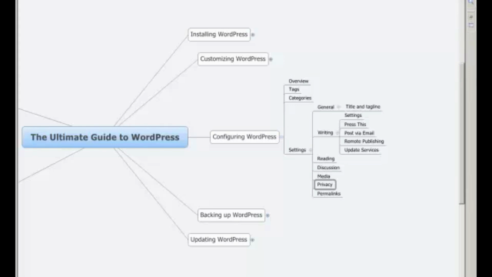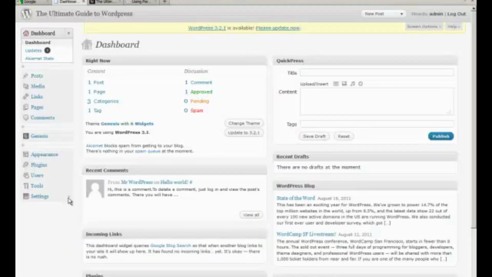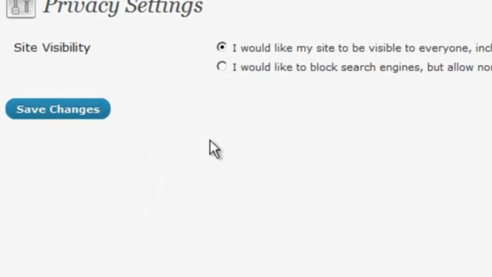Okay, the next step that you want to take in configuring your WordPress settings is privacy. And this is a really brief one as well. By default, it's usually turned on the right way, but you always want to make sure that this is turned on the right way. So let's go to our dashboard and settings and privacy. And you want to make sure that the radio button that says I would like my site to be visible to everyone, including search engines like Google, Bing, Technorati, and archivers, is enabled, just like it is by default.